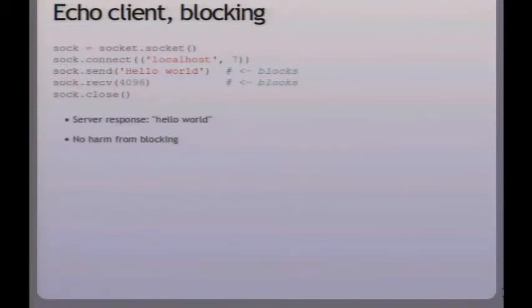The client looks very simple. You just create your socket and connect to the server. You send some string, you then listen, and it should echo that back to you. At the end, you close the socket. So when you're writing a single client like this, it's very straightforward. There's no problem with the blocking calls, where you do send and receive, because you have no real issues there.